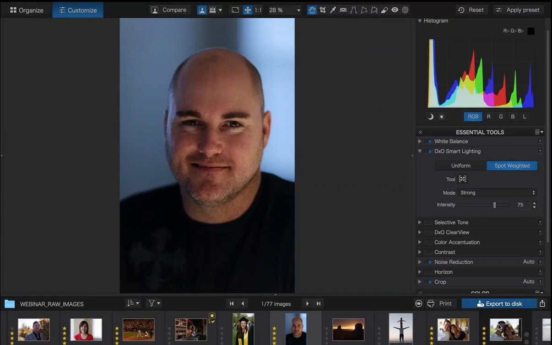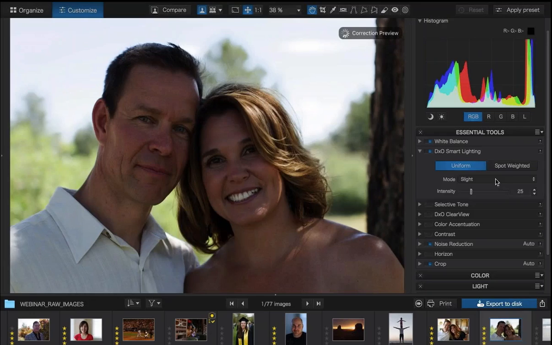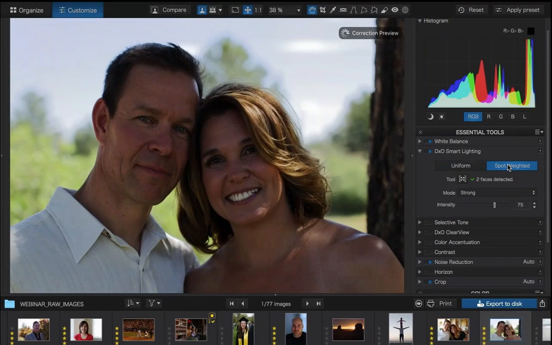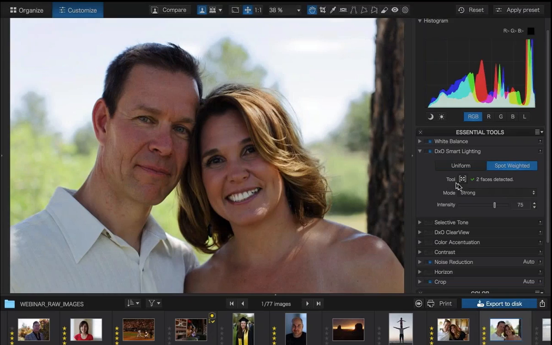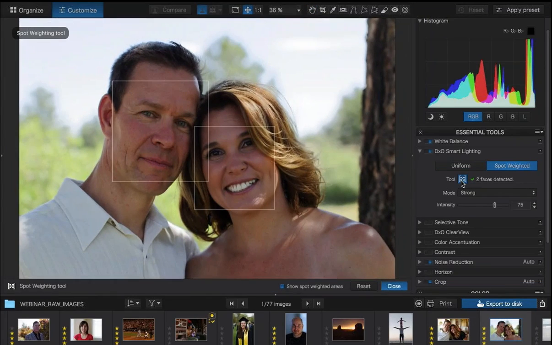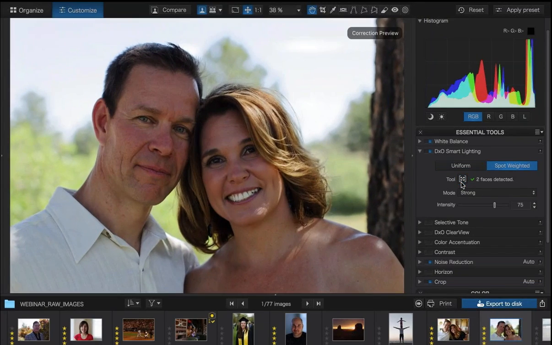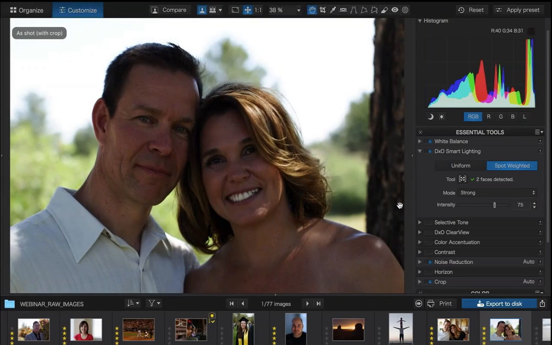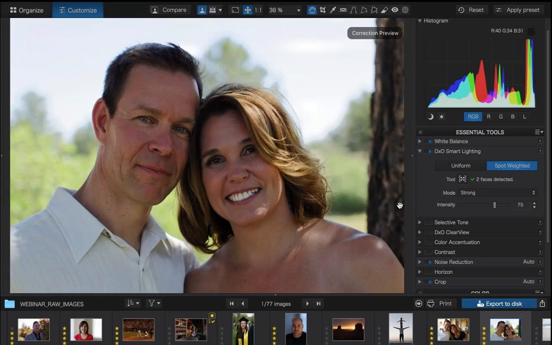As I said in the slides, it'll also detect multiple faces. So let's go ahead and crank this up to strong and click spot weighted. It tells us 2 faces have been detected. If we click on the tool, we can actually see, yep, there they are. And that's allowed us to go from this to that automatically.